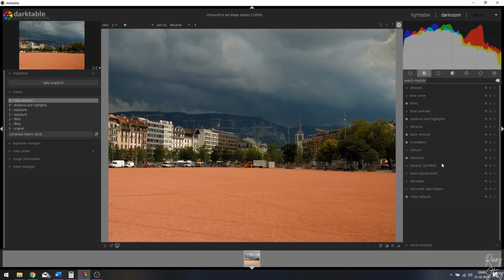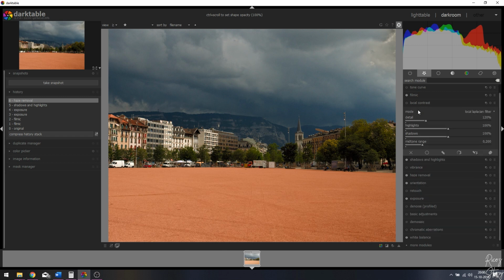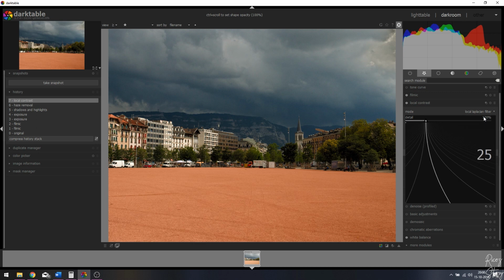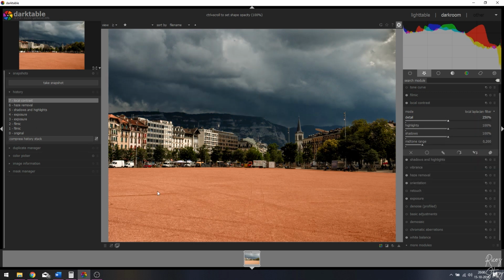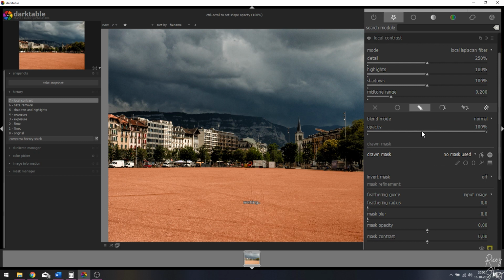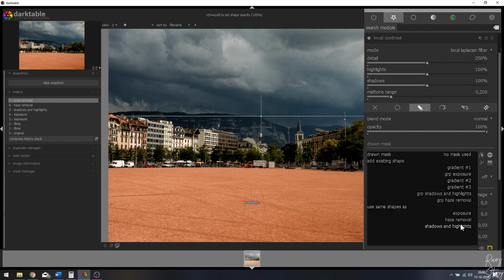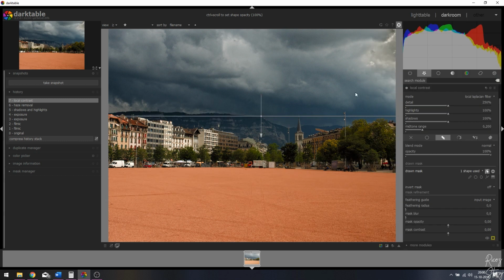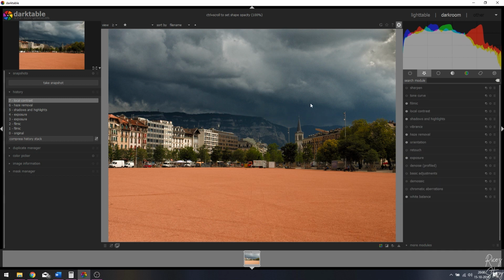And another thing that he used was the local contrast one. So for that, I'm going to open up the local contrast, activate it. Going to put this on quite a lot, 250%. That's a very strong effect, but once again, we're going to add the same mask. There we go. And now we have targeted the sky.